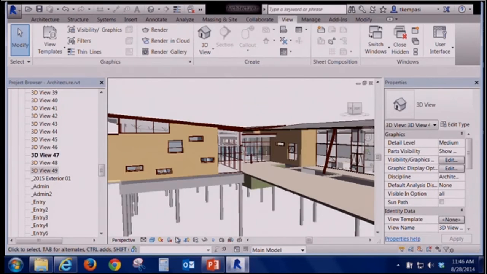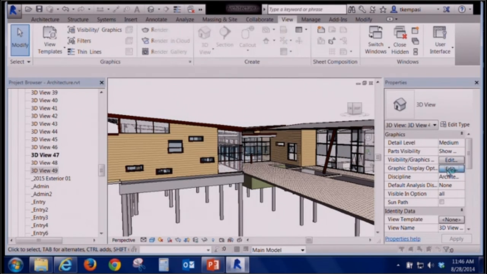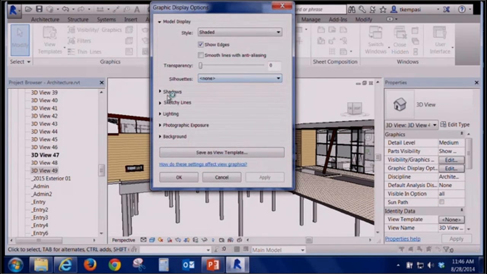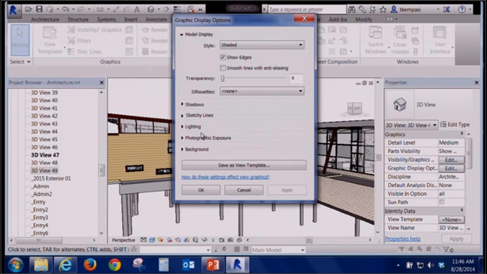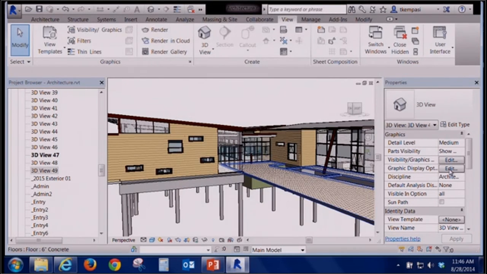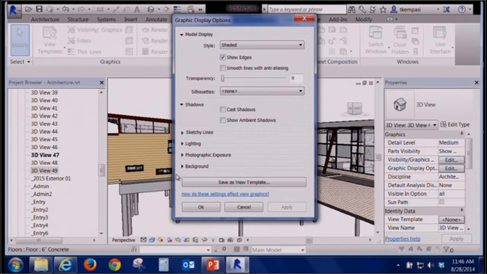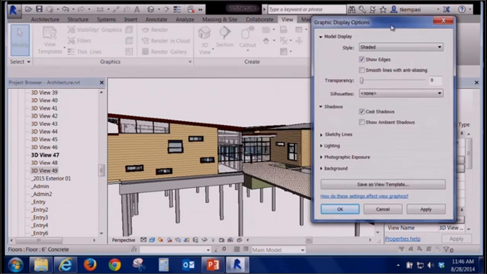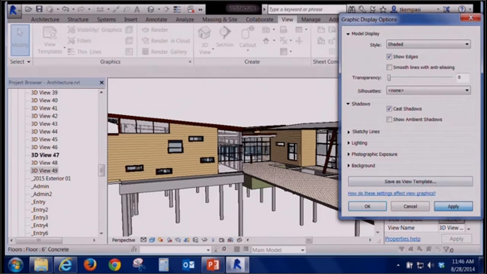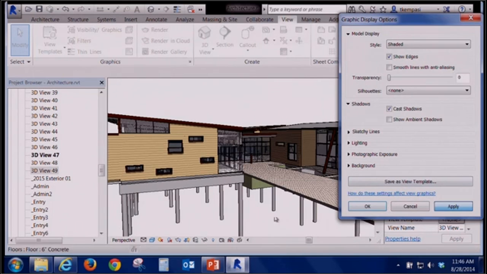I guess this view is as good as any. So, getting back into that graphic display options dialog, there's a section for shadows. Okay, so we can check to cast shadows, and that it'll be based on those lighting settings.